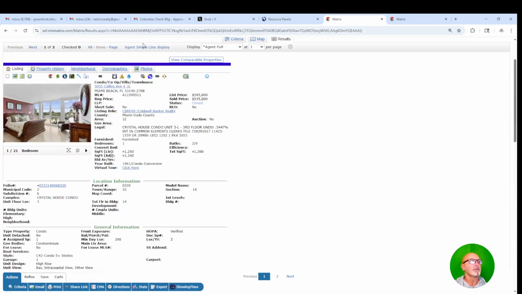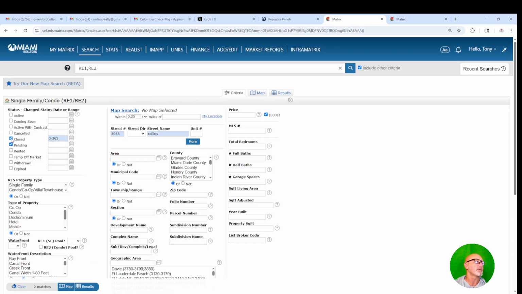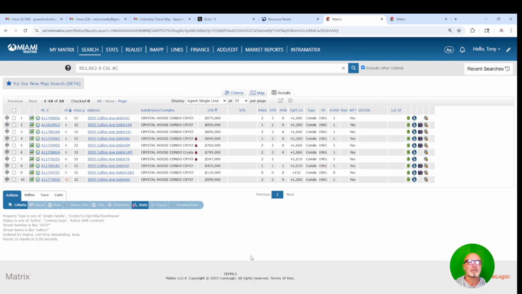Okay, so that's important. Then the next thing to do is go back to your search criteria, which is here. I'm now going to change it. I'm going to take away closed and pending. I'm going to look at active, coming soon, and active with contract, in the same building. And now there's 10 matches. So we'll go to our results. Now it brings up what's currently available in the market.